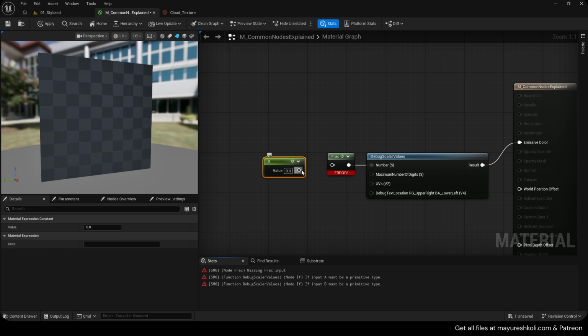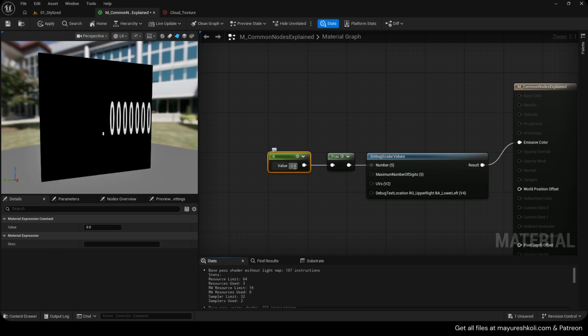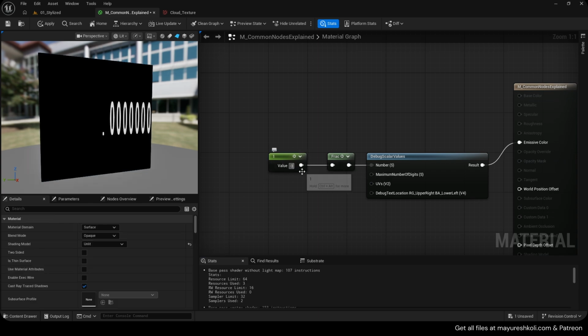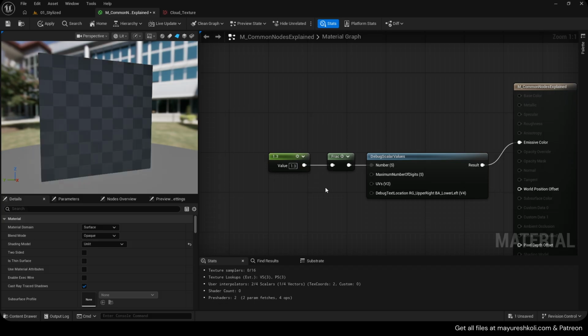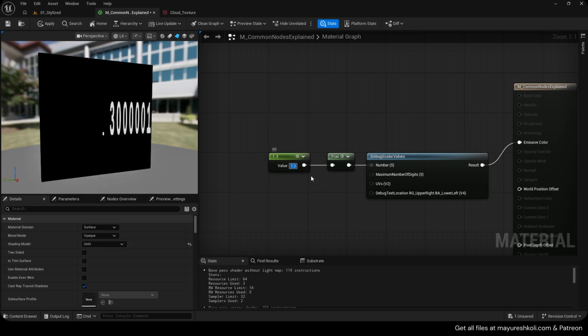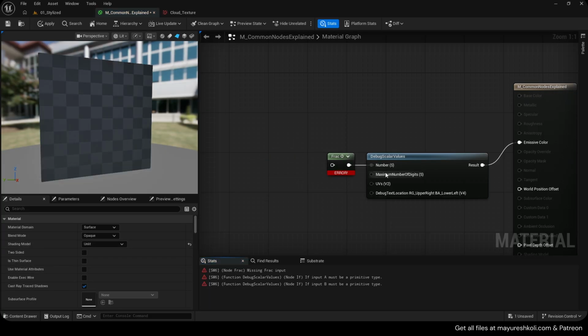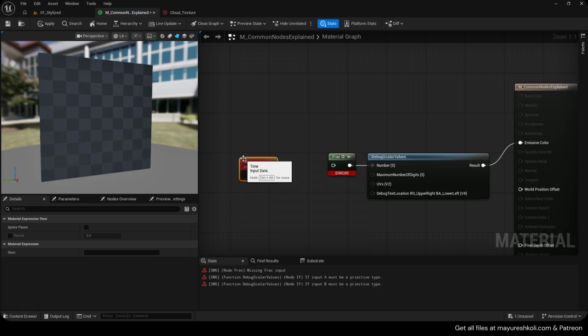If I give this 0, it shows 0, but if I do 1.3, we get 0.3. If I do 10.5, we get 0.5. So what this basically does is that whatever is the left value, it just ignores it and only takes the decimal values. And what we could do is take our time node.